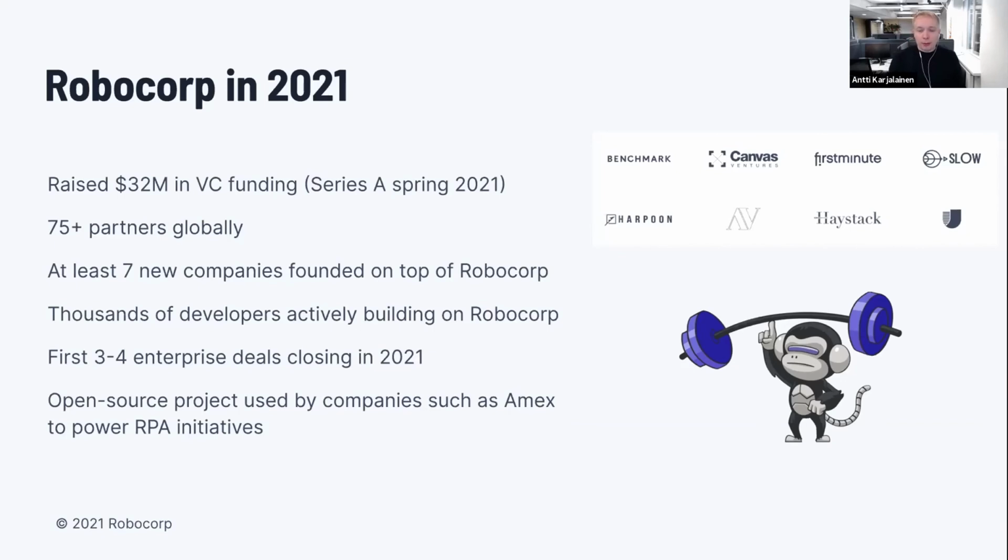I really like this fact that there has been at least 7 new companies founded on top of Robocorp, which I know of. So these are people who found our technology, really taking liking to it, and said that, hey, I need to start a new company. I can really pursue this opportunity to start automating business processes. And we are about to close first enterprise grade deals soon.